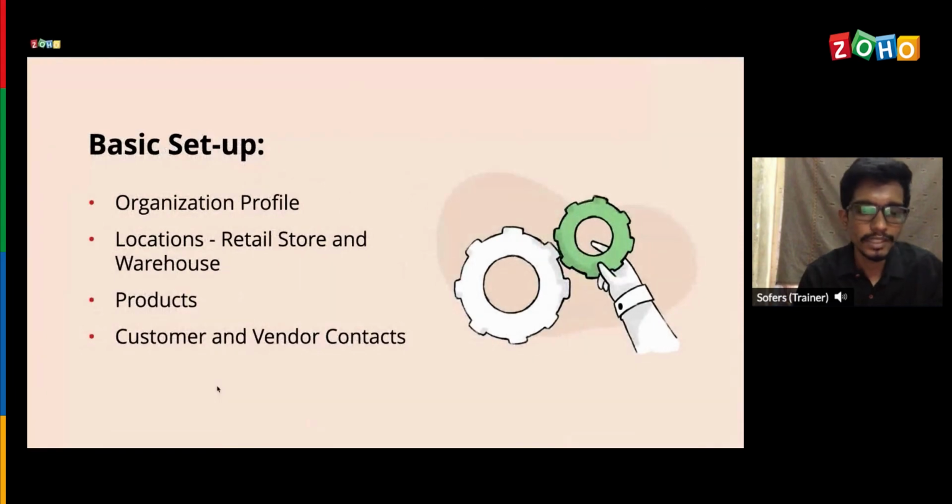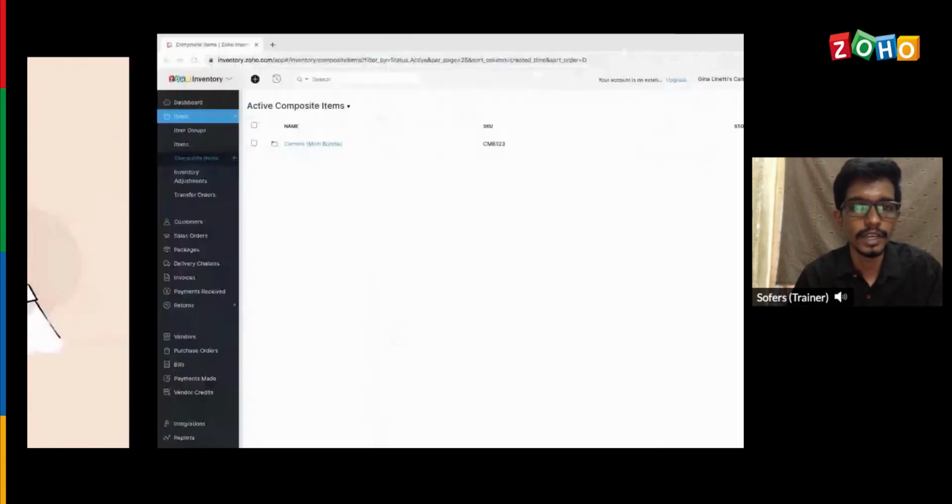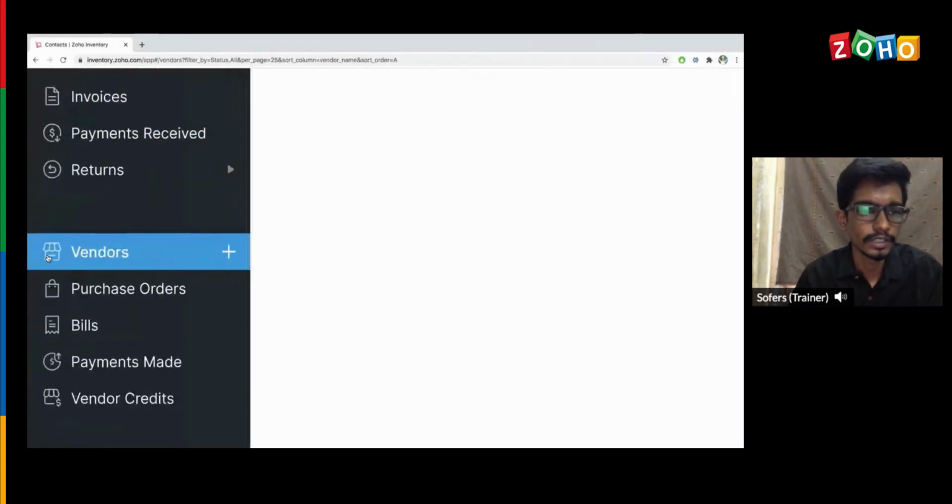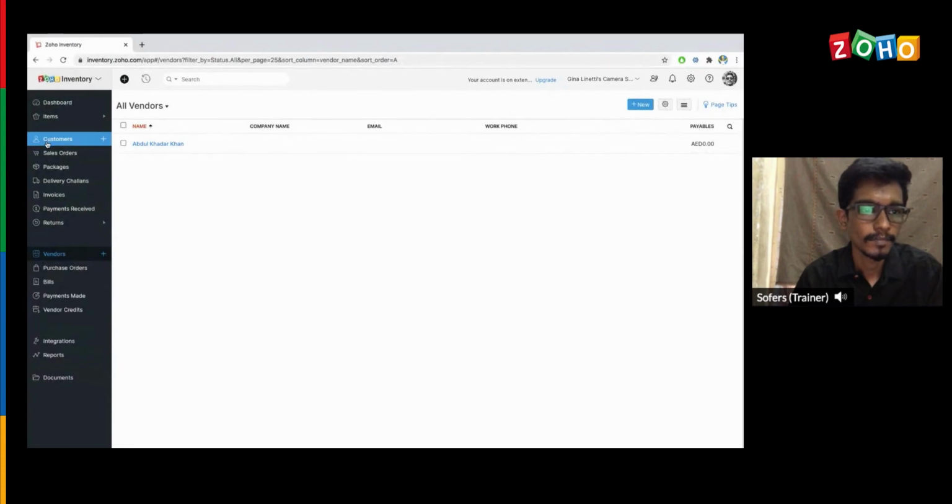Next up would be the definition of customer and vendor contacts. So you would be dealing with multiple customers to whom you would sell, and there would be a single vendor or multiple vendors from whom you would be stocking up your products. You'll have to define this information in the system. For that, you can use the customers module or the vendors module on the left pane. I'll show you how you can quickly create a customer.